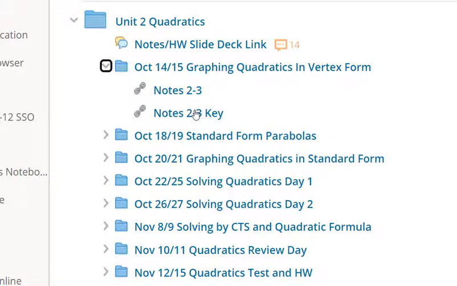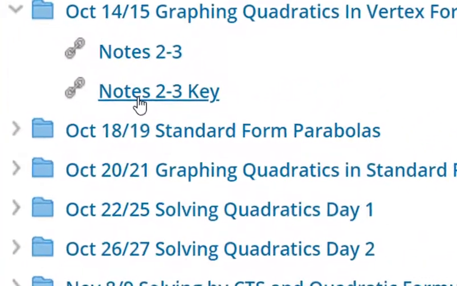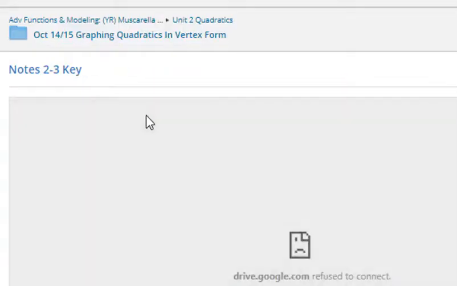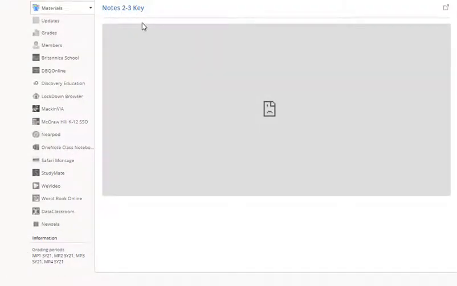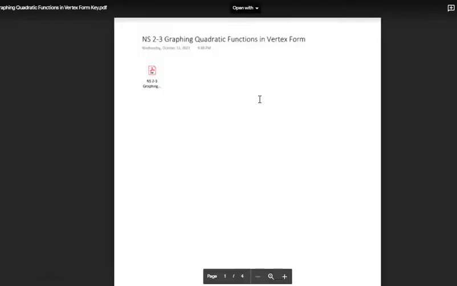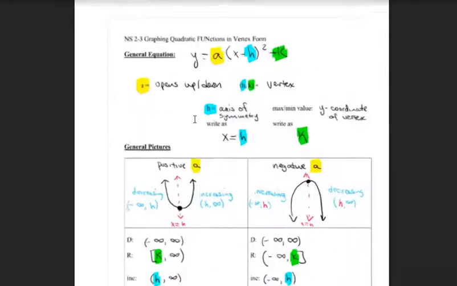Now here on this particular day, there's a link for the notes and there's a link for the notes key. Now as you click on the notes key, this is one of the things that's always frustrating in Schoology. If there's a link, it doesn't always play nice with Google, so you might need to click on this link right up here, and from there, you'll be directed to another spot. Then scroll down.